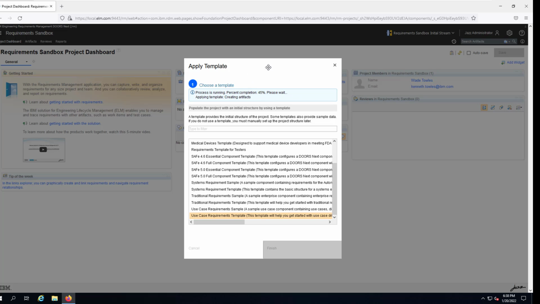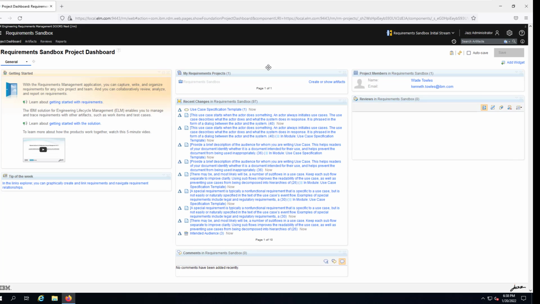Now, you can save templates for projects and then use them just like you would use these pre-created templates. Note that once you have created the project and once you've applied the template, the recent changes shows you information that has been entered into the tool by the template itself.